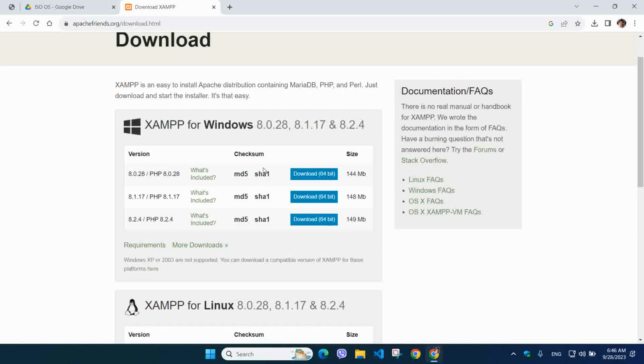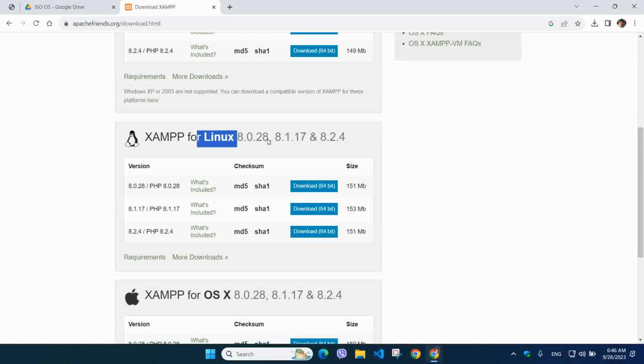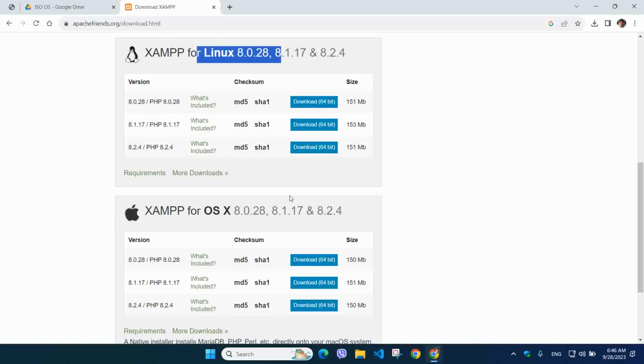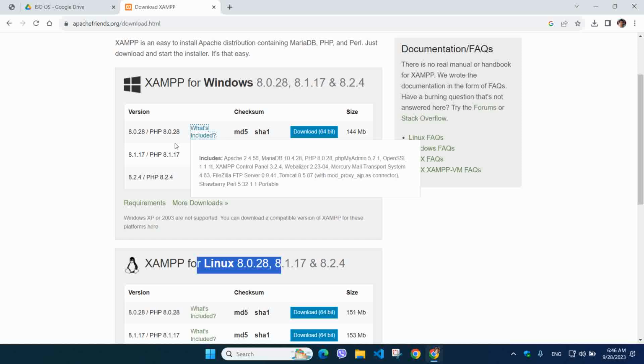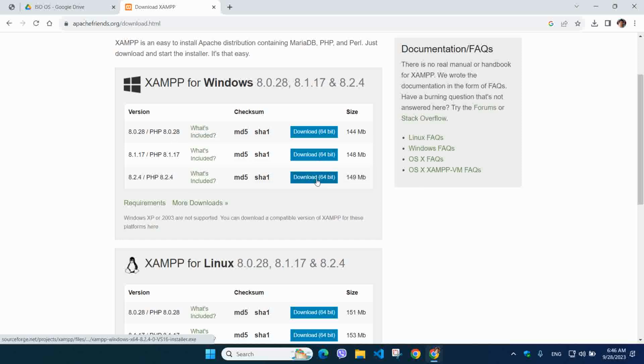See here, if you are running Linux, you have an option for this. If you are Mac, or if you are a Windows lover, then this one is for the latest version. What is the difference between these versions? They are included here. This is for 32 and 64, it will work for both.